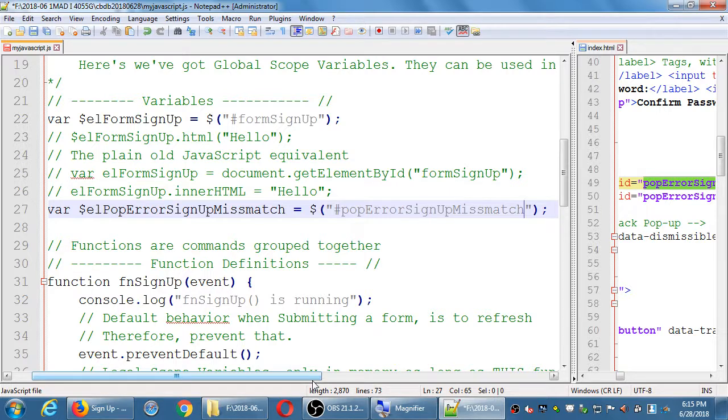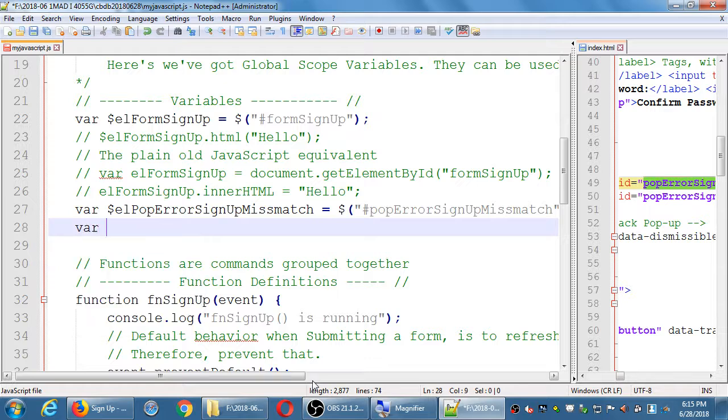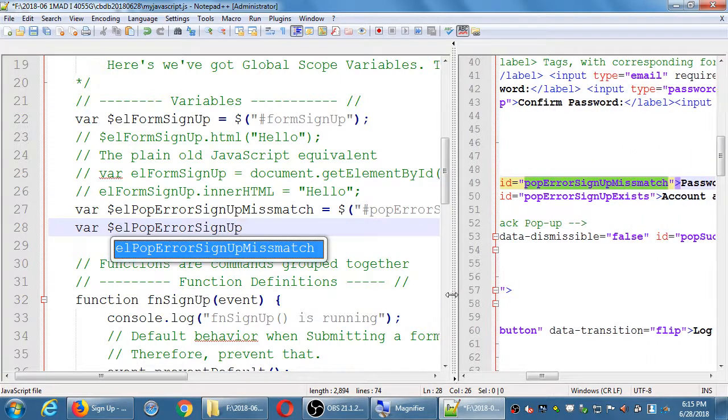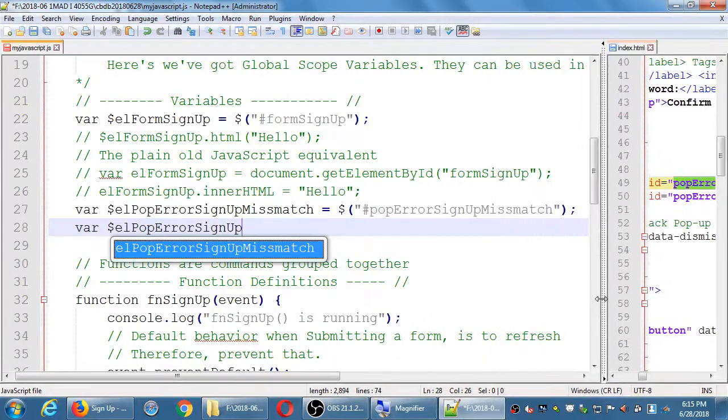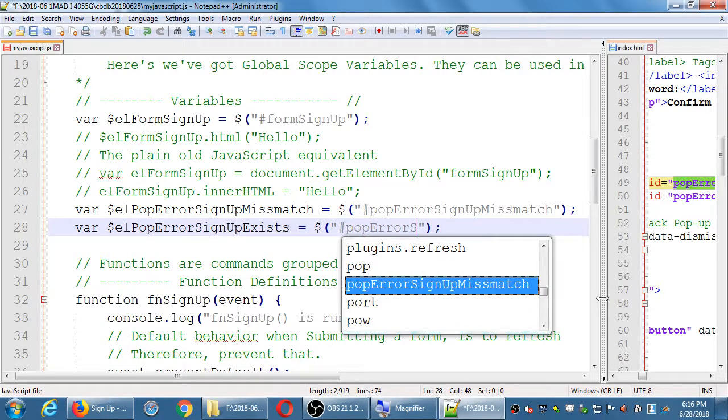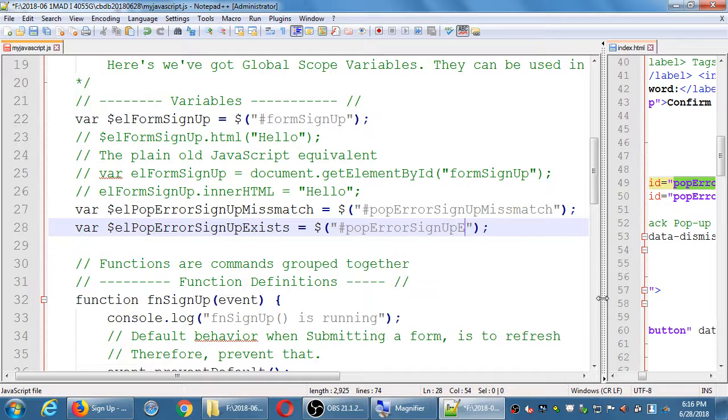Next line, the same thing, but then for the other pop-up, var $l pop error sign up. The other one is exists. Equal to jQuery selector quotes pound pop error sign up exists. This is an example. We're tabbing this over. It might look nice and readable.